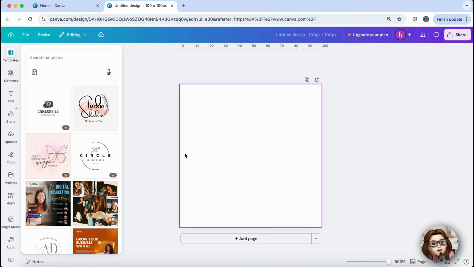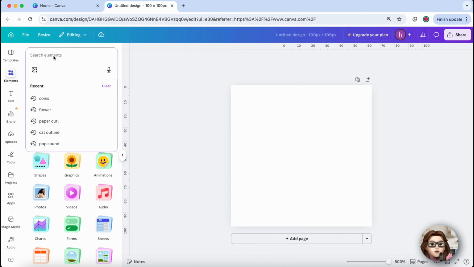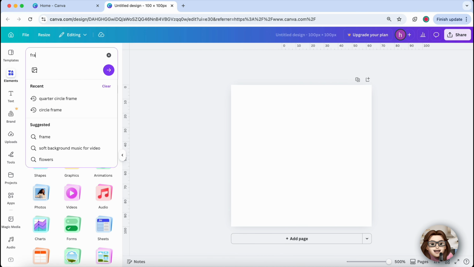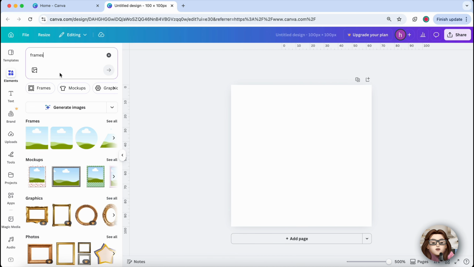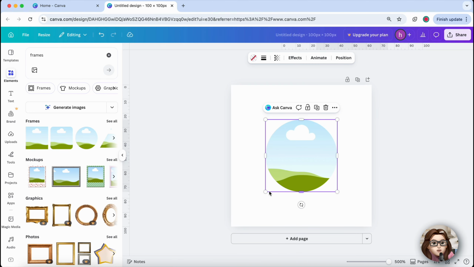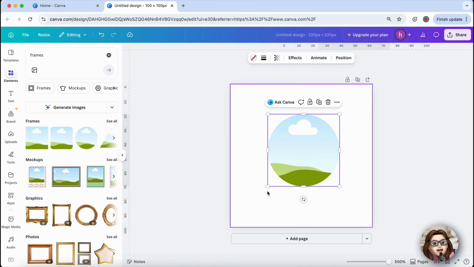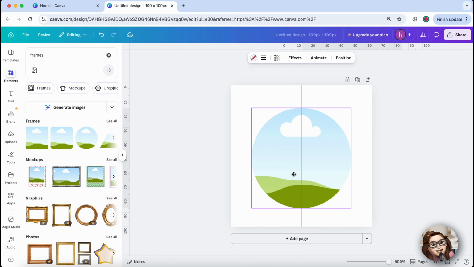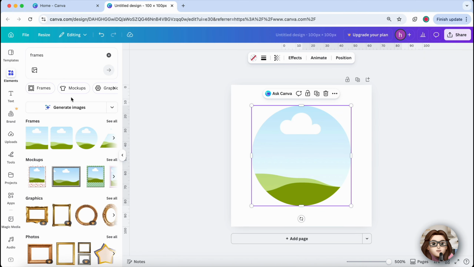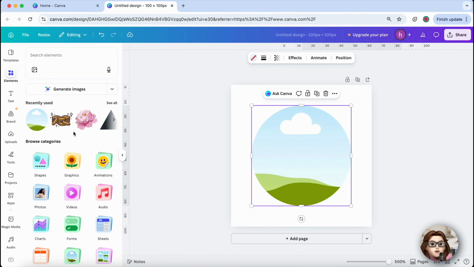When the blank canvas opens, go to the Elements tab on the left side. In the search bar, type Frames and choose a shape such as a circle or square. Click the frame to add it to your canvas and resize it if needed. Next, add an icon or image that represents your channel.